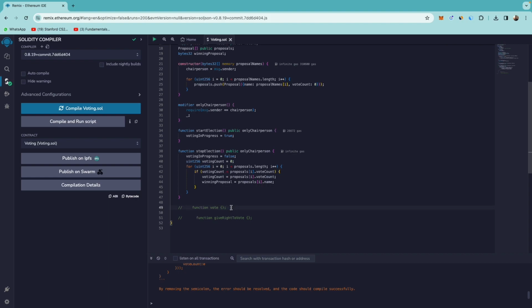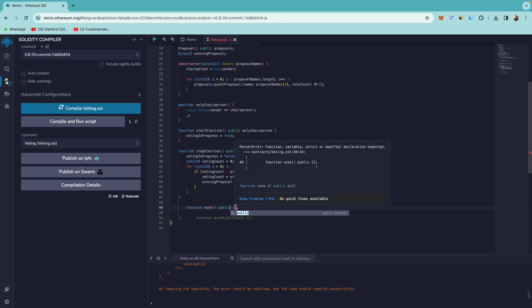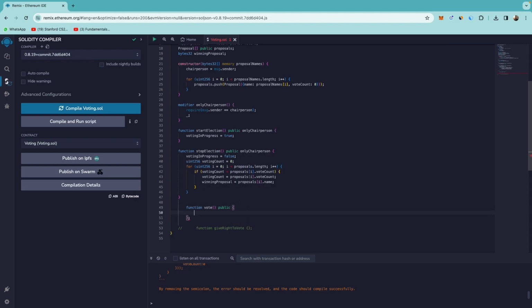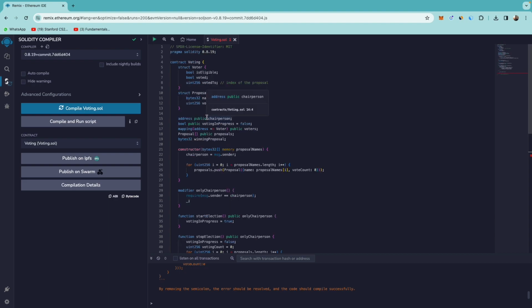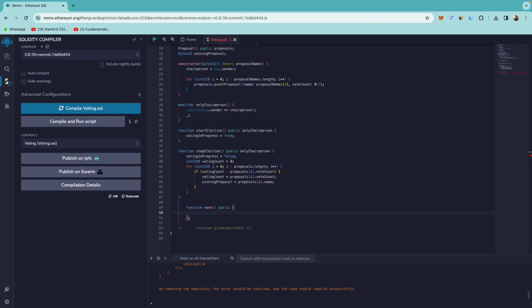Now we are going to write the vote function, which is just giving a vote to the proposals. The vote function is a public function. Anybody can call this function. In order to vote, they should have a vote and they should be in the voters list. For that, first we have to check if the voter is eligible to vote and whether the voter has already voted or not.